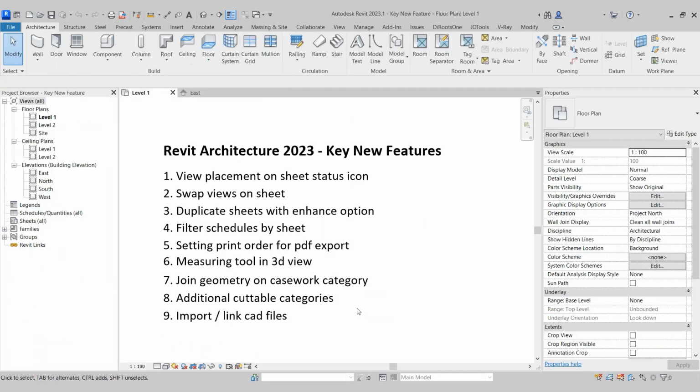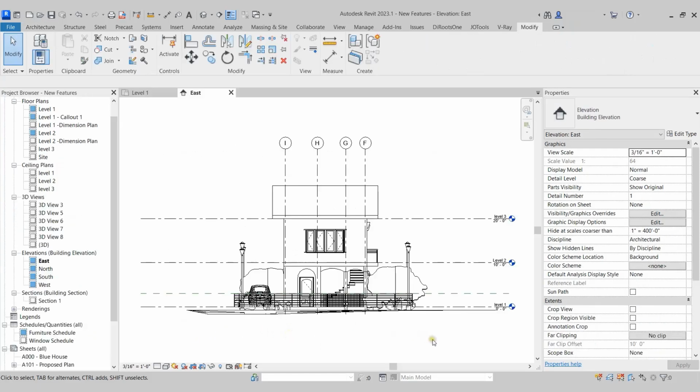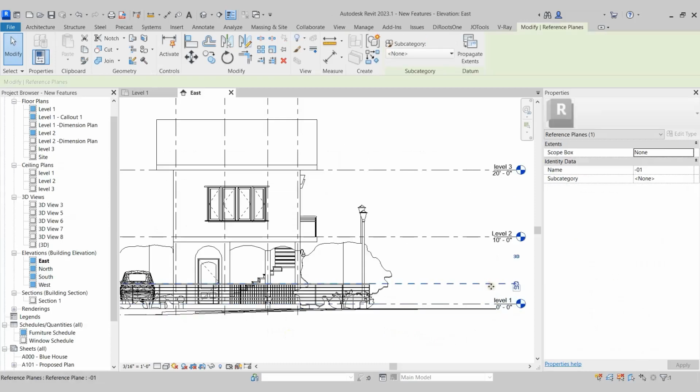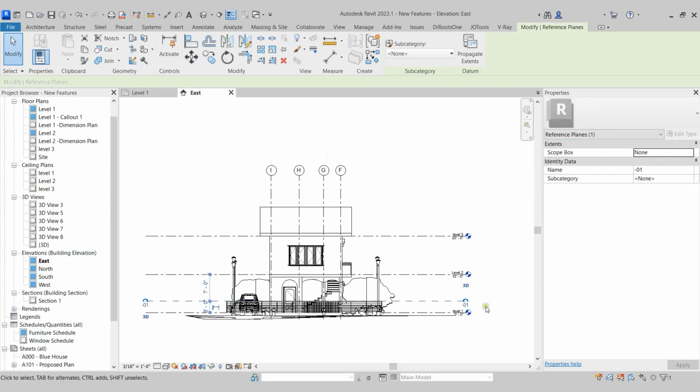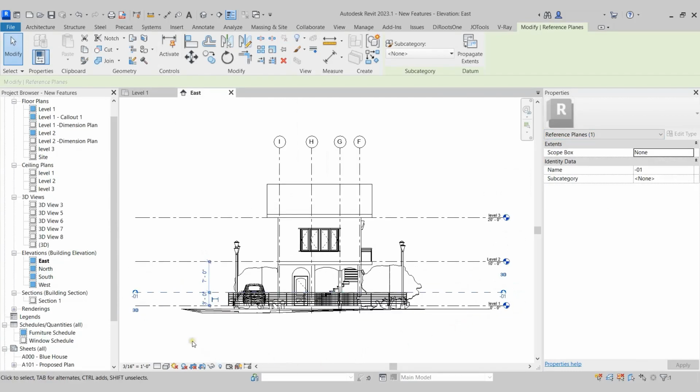Our last feature for this version is import or link CAD files. What's new in this particular topic? Let's explore that. Here you can observe I have placed a reference plane at a particular offset from this Level 1. Now if I want to import or link a CAD file in such a manner that it gets placed on this particular reference plane, is it possible?